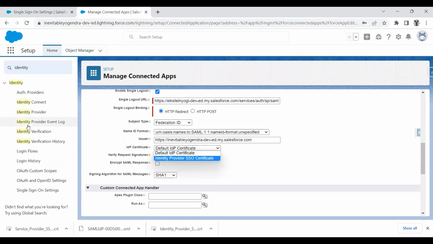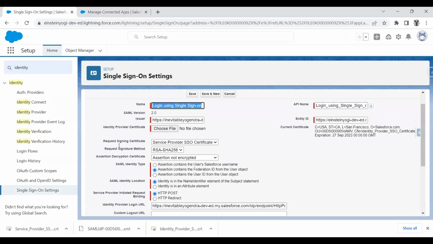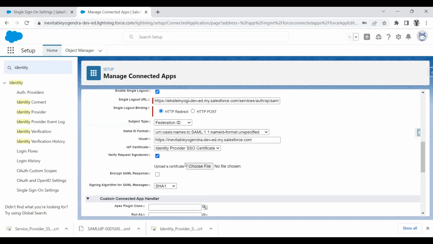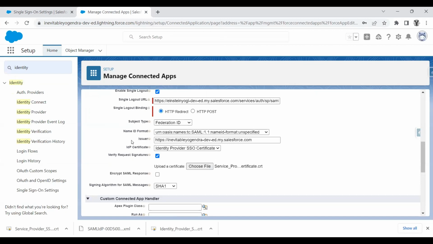So if you remember, when we were creating this identity provider, we enabled that identity provider using this certificate, the identity provider SSO certificate. So choose this certificate, and then we are to verify the signature, because when we set up the single sign-on setting on the service provider, we specifically asked to request the signing of the certificate using the service provider certificate. And as we have also downloaded it, we will verify the certificate signatures. We'll upload the certificate from the service provider, so that it would be a kind of two-way verification.